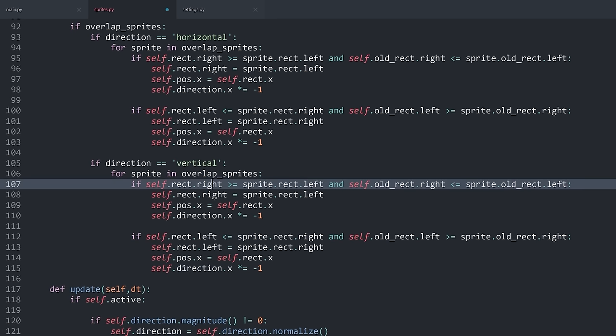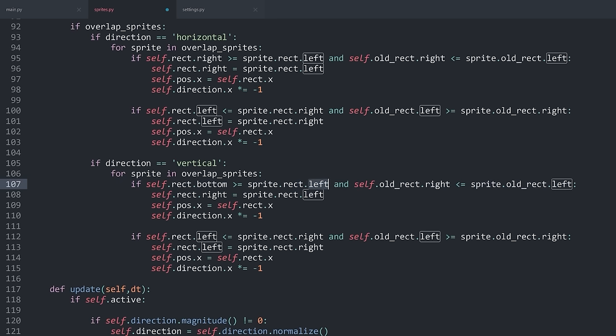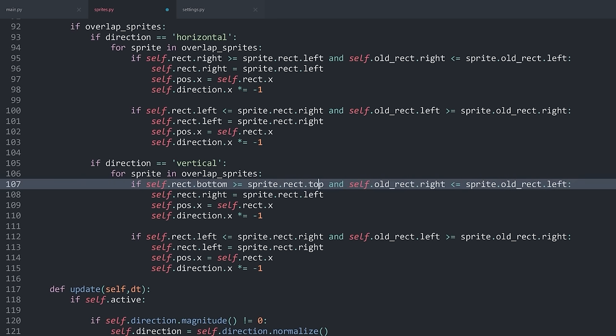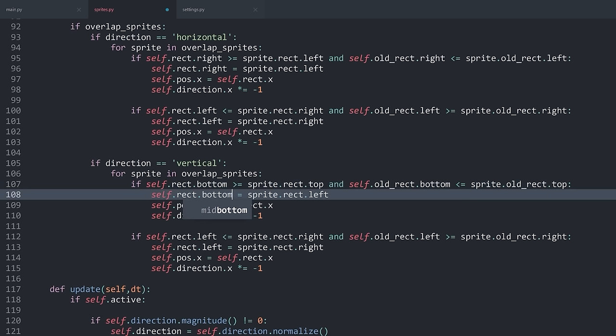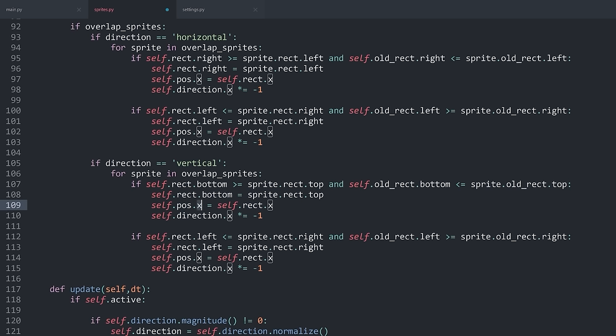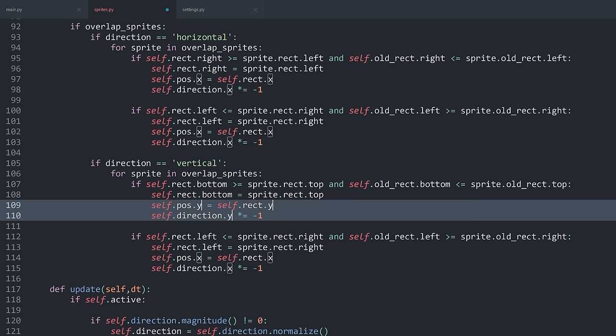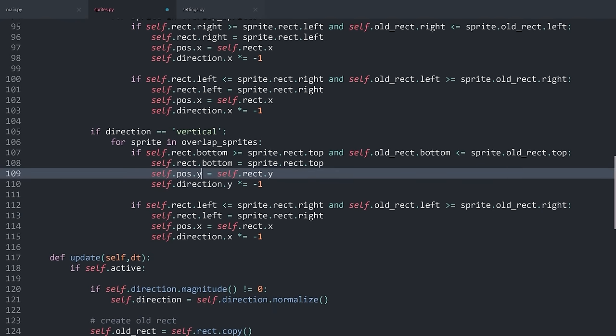And in here, let's start with the bottom. So if the bottom of the ball is greater or equal than the top of the obstacle. And then besides that, we also want to check if the bottom of the player in the previous frame was above the obstacle. And now if that is the case, sprite.rect.bottom should be equal to sprite.rect.top. And the only thing we now have to change in the other two lines is going to be y instead of x. And nearly done.